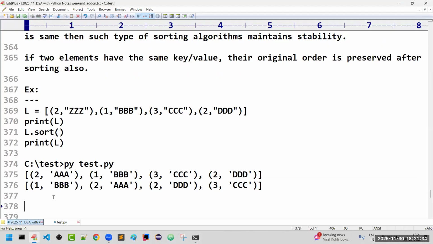Sir, in short, if two duplicate elements are there in the input and the order is the same in the output also, then they preserve the order. Then it is a stable algorithm.